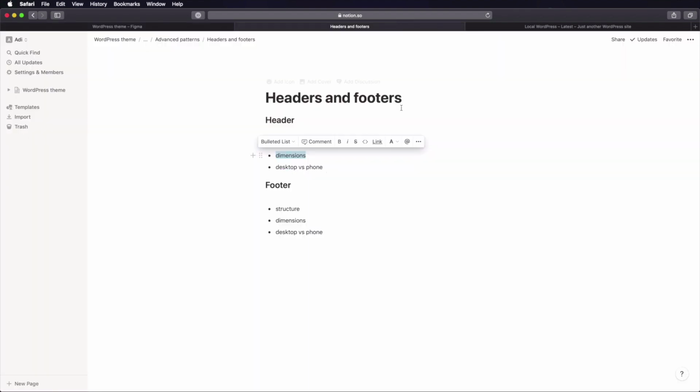You can write down all of these things. What are the differences between desktop versus phone? What happens on tablet? Does the layout change? So you need to document all of these important things so that when you come back later on, you'll know exactly what's going on there.